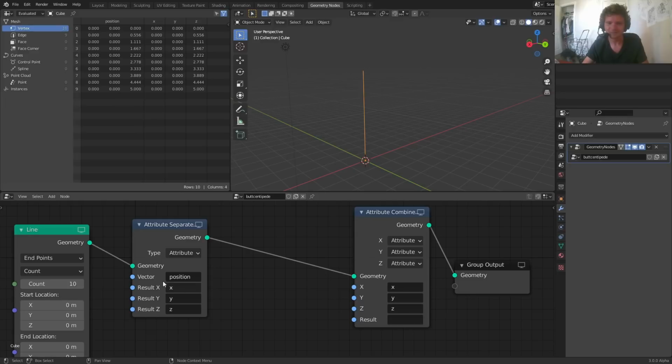Either way, we've separated it. Now we're going to combine it back into position. So long story short, we've done nothing. Okay, we've taken position, separated it, and then rewrote it by combining these. The interesting thing is, what do we do in between? So what we are going to do in between is turn this into a spiral.